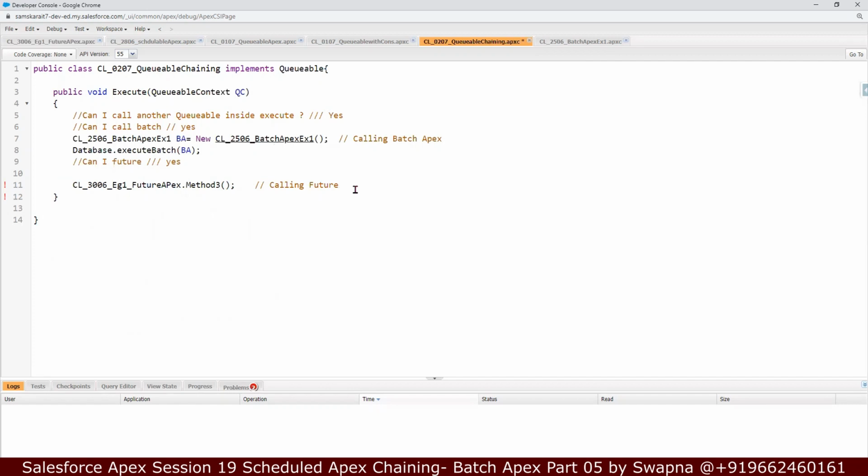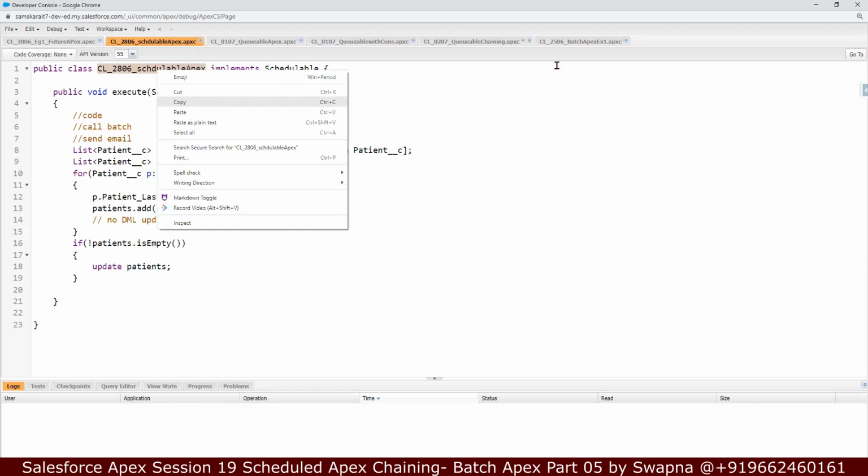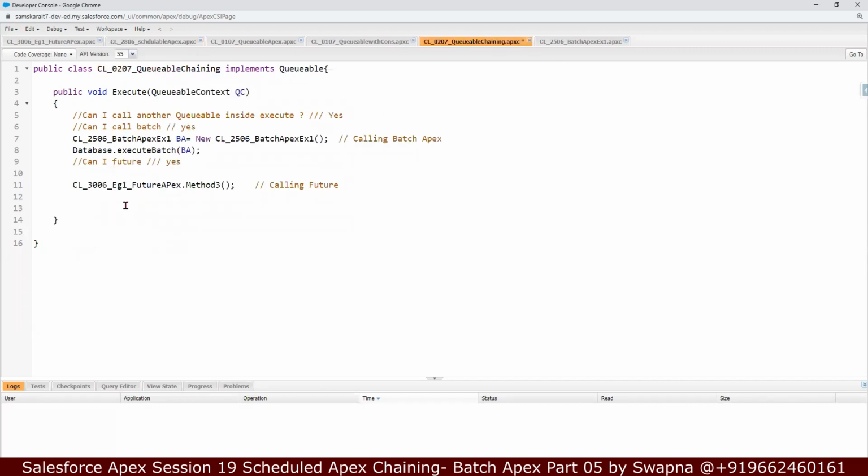Right? Now, the next thing is that I wanted to call a schedulable class, or I wanted to schedule something. Do we have any schedulable Apex? Yes, we have. So this is the schedulable Apex, right? So now I wanted to call this schedulable Apex. Let's say SA equal to new. The class initialization is done. Now for schedulable, I have to give the cron expression.